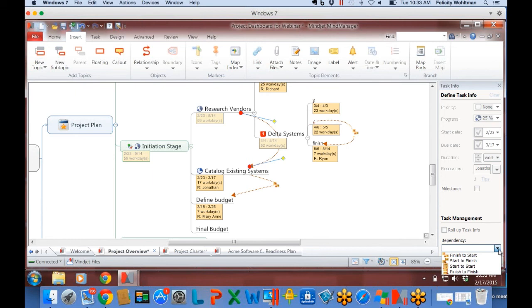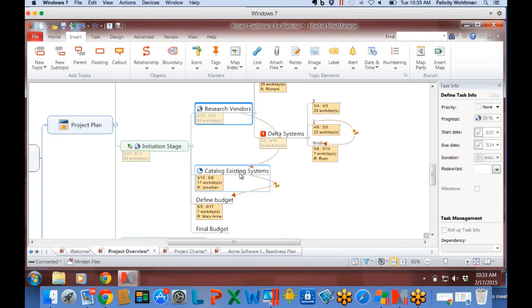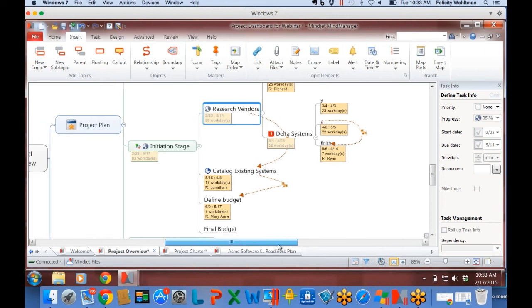So right now, catalog existing systems is supposed to start on February 23rd, and I'm going to go finish to start. And it should change this, and it did. So it changed catalog existing systems to start when research vendors is due to be complete. So that's how you would do it. If you have changes out here that change the research vendors, then that's going to have an impact on catalog existing systems.